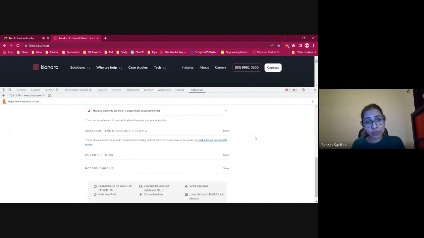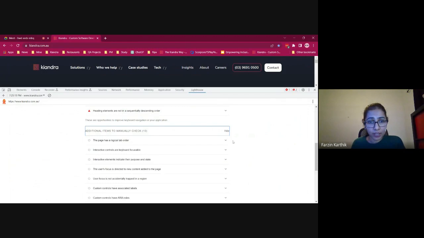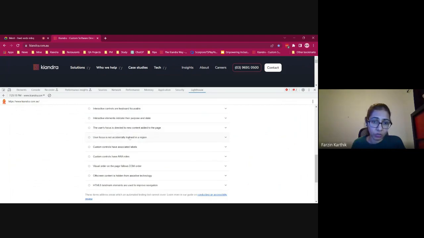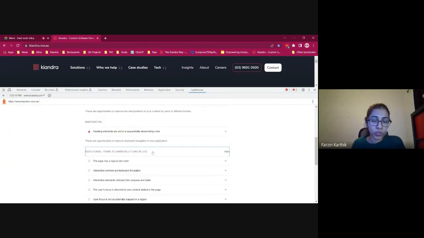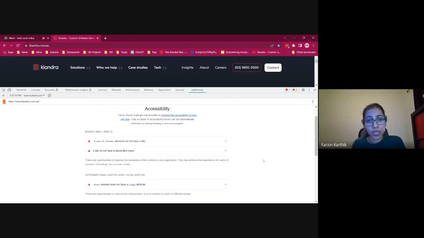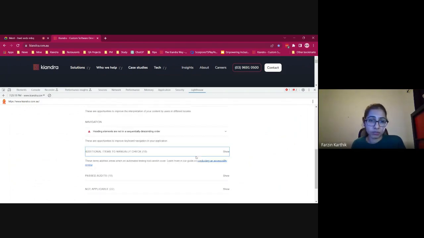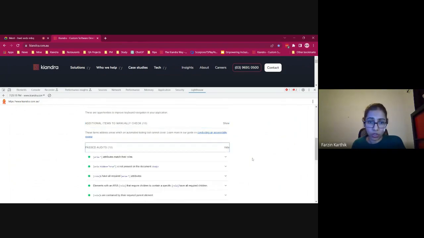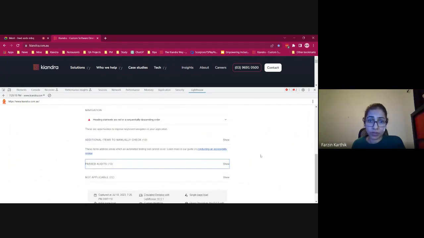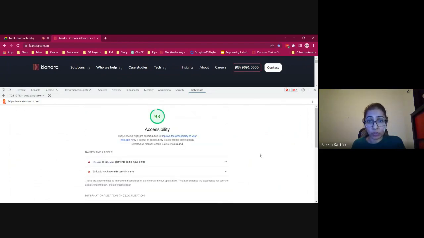The other best part of this tool is that it also gives us some additional items to manually check. So if you click on that, it says the page has a logical tab order. Some of the issues that Stu mentioned would also be in here. So whichever dev is going to work on this web page to improve the score can go through all of it and fix up, and it will also show what audits have passed. So it's got good documentation, and also some suggestions on how to improve the score.